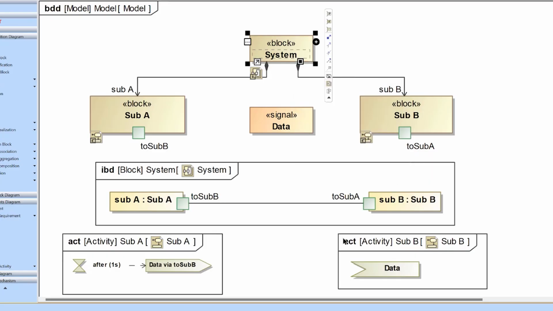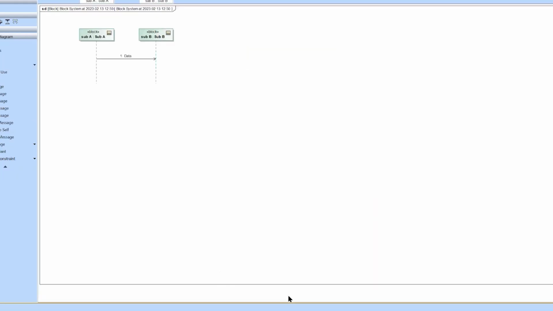The true reason for having the ability to generate the sequence diagrams using this method is that object flows do not have any correlation in a sequence diagram. So what we'll do now is show what this looks like in the sequence diagram by auto-generating that.